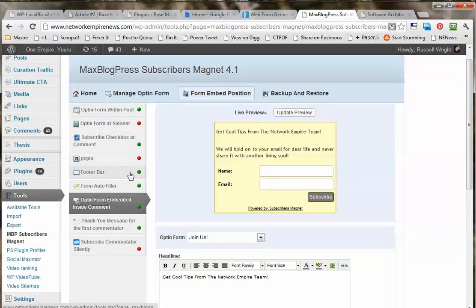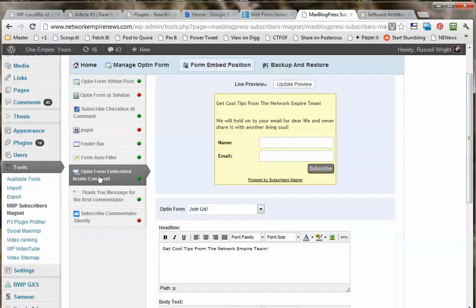But let me see, footer bar. Yeah, the opt-in form embedded inside of the comment. Well, we already had that set up. Thank you message for the first commentator. Now what this is, a thank you message. Let me just, I don't have this auto set. Let me just double check something. I'm going to go over to all users.